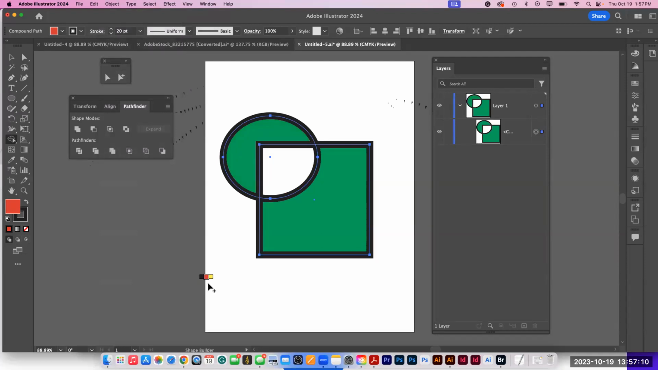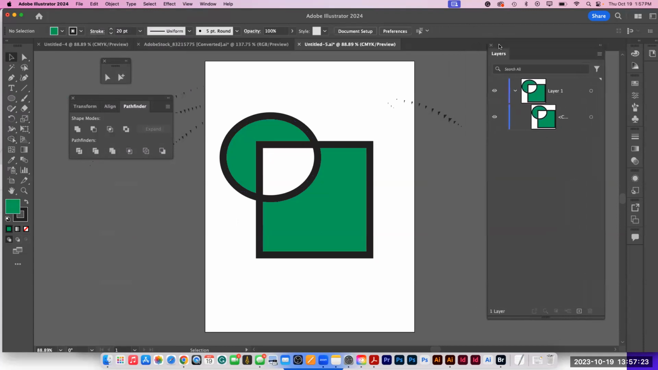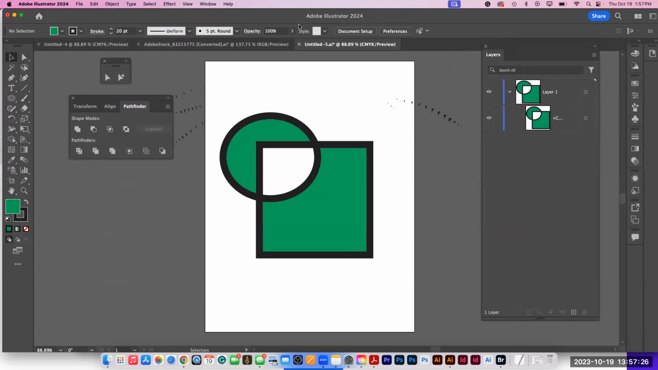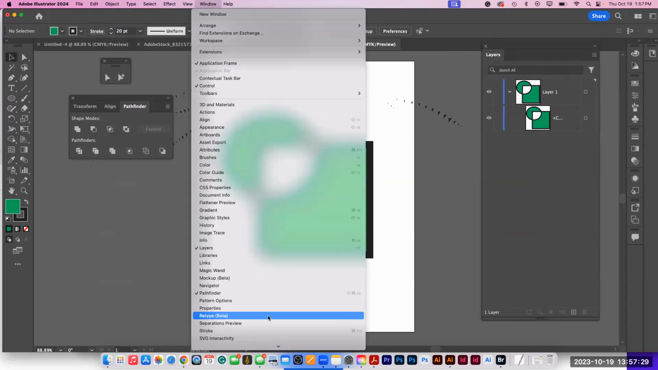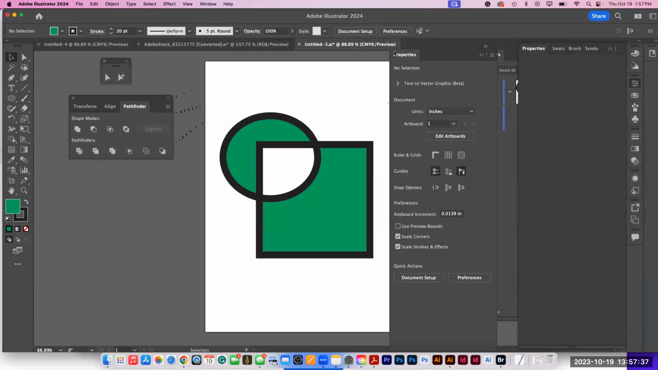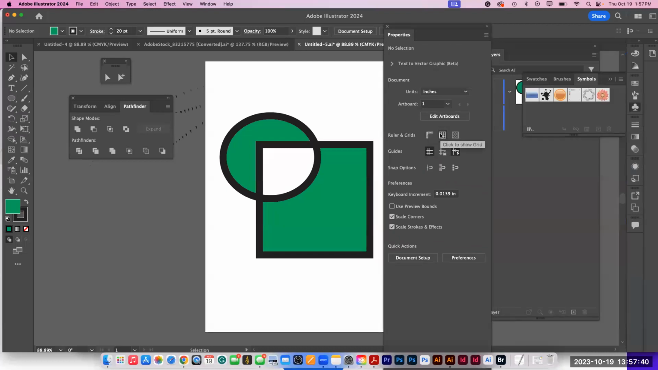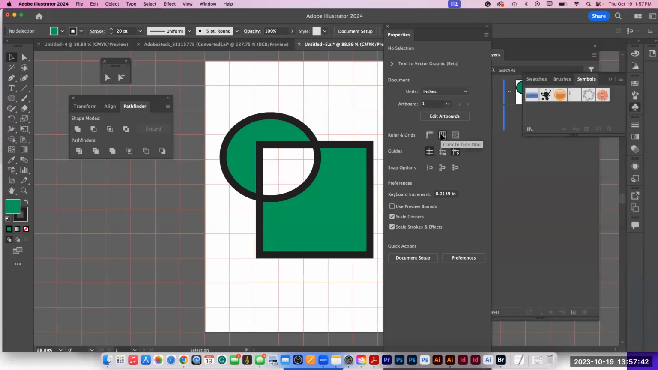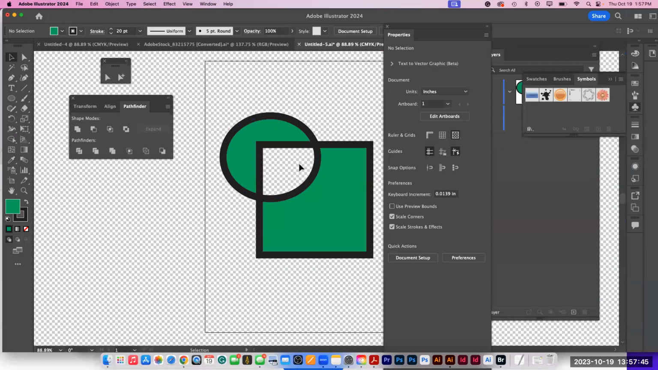If it's overlapping, the compound is going to create a punch. What is this color here? Now white. If I deselect and go to my properties, you will see, I think I closed the properties for some reason. If you go back here to the main properties panel and you're looking at the transparent grid, it is punched. There's no color.